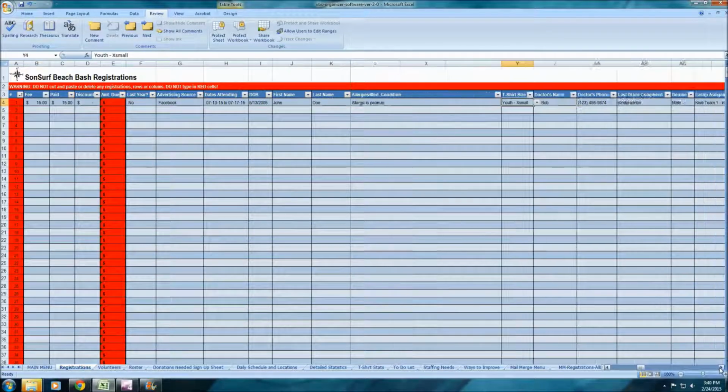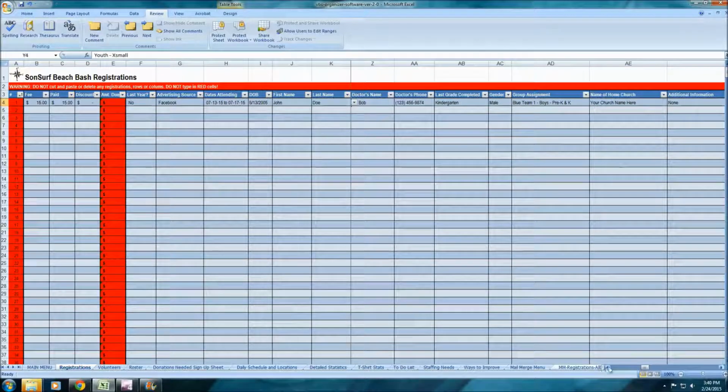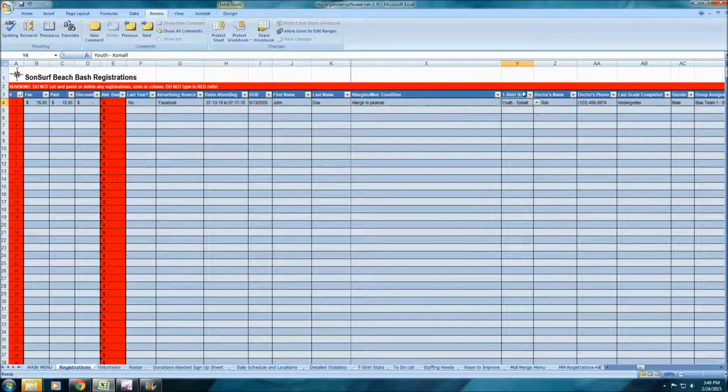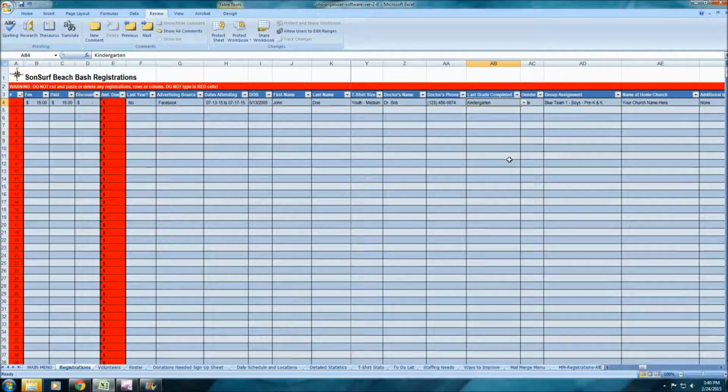T-shirt size, again we give out a t-shirt at our VBS. Let me scroll back so we can see that, and you can just select the size that you need. Doctor's information, this is all information that we collect. The last grade completed, we always do last grade completed because typically VBSs happen over the summer, so that's easier to keep track of it that way. And again, you can just select whatever grade. So let's say this person's in 2nd grade and this is a girl.